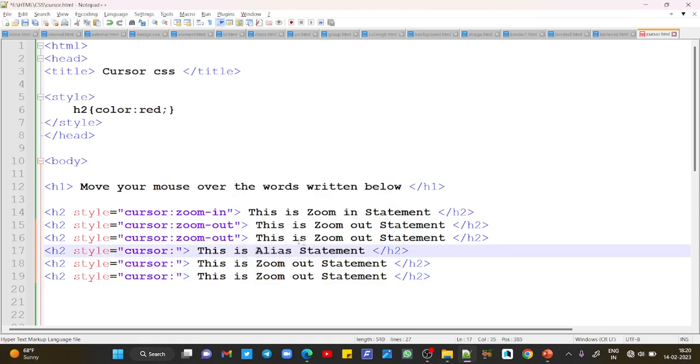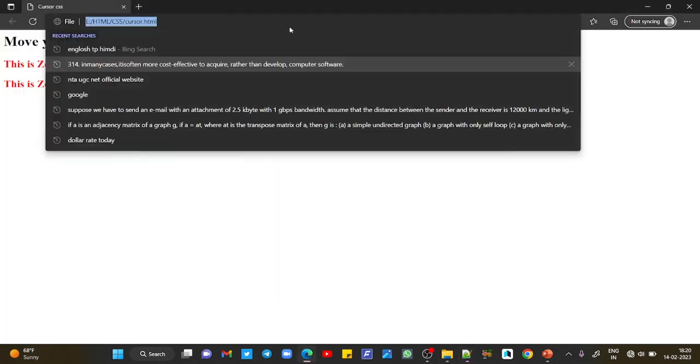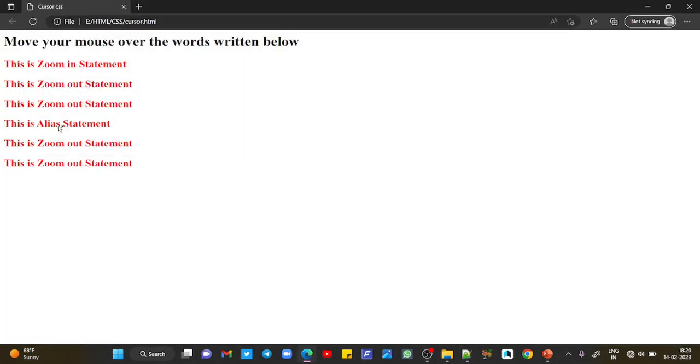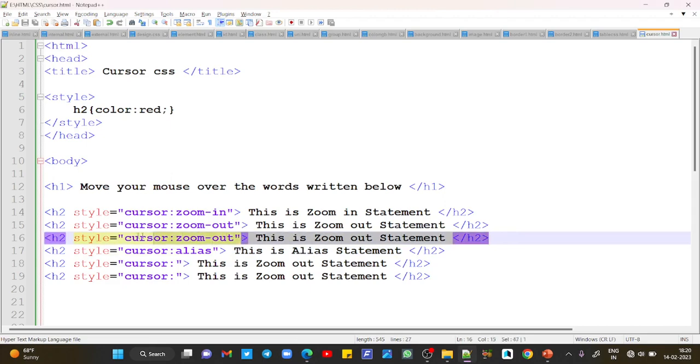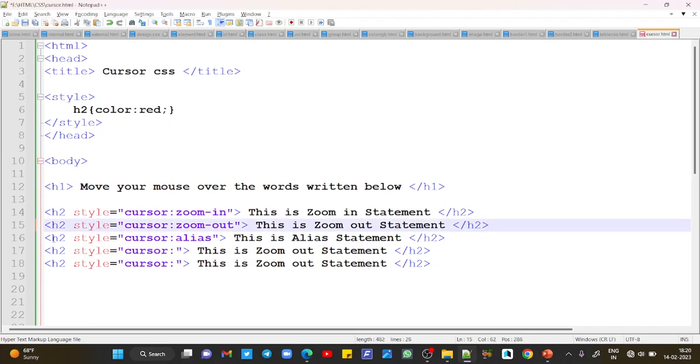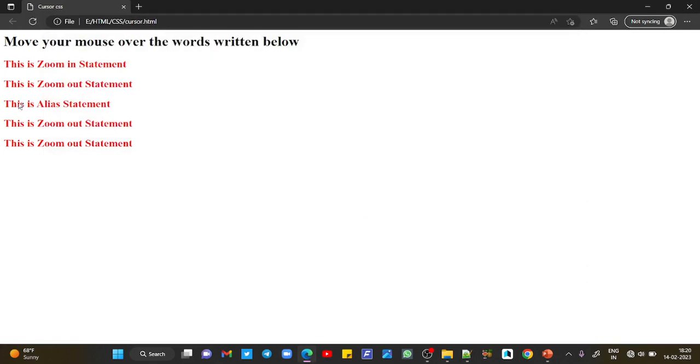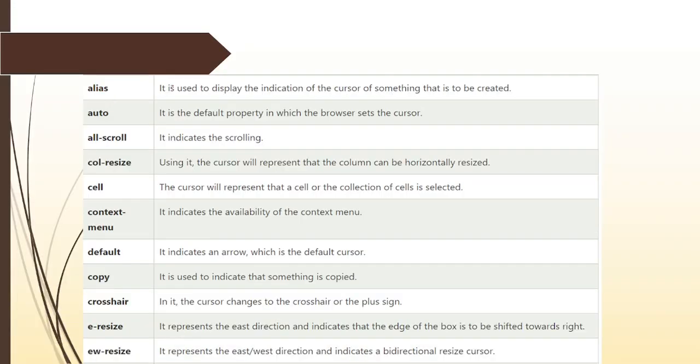Okay, so for this, what you need to write is alias. Save this program and refresh. So you can see the alias value. So this is zoom in, this is zoom out, this is alias value. You can see its cursor now. So alias value is used to display the indication of cursor of something that is to be created over here. Okay, this is the reason why we use alias.